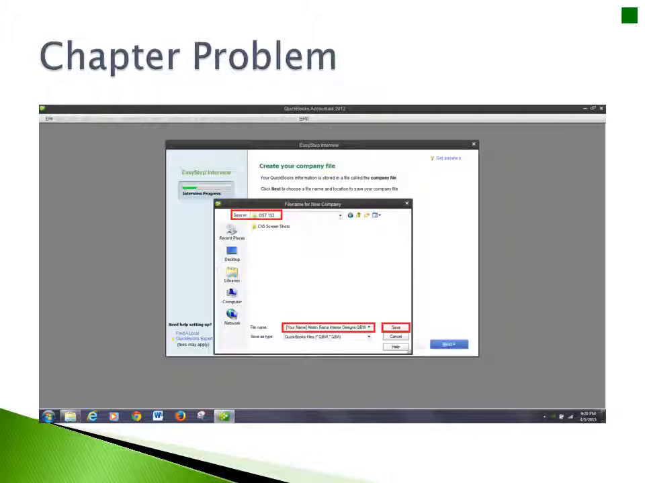The File Name for New Company dialog box appears. Choose your Chapter 6 Reports folder in the Save In text box and accept the file name Chapter 6, your name, Kristen Reyna Interior Designs.qbw, and click Save. The company file has been saved.